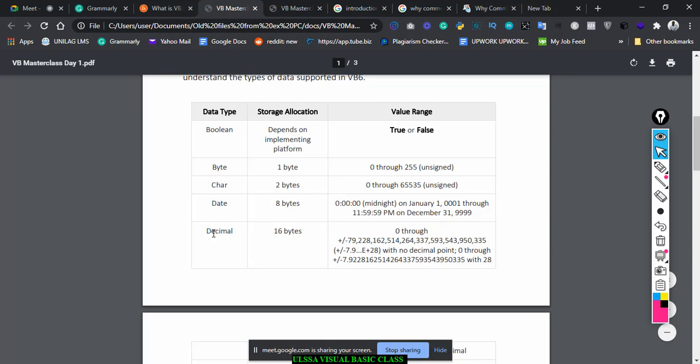So we have the decimals as well. Please mute your microphone, please. Mute your microphone.